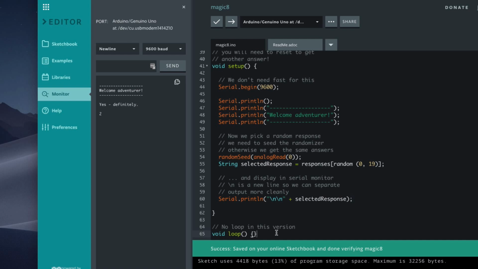And we have an empty loop. It would bug out if we didn't have this at all, but we have an empty loop because we're only going to run it every time we hit reset. So let's see what the result is when we try it out.